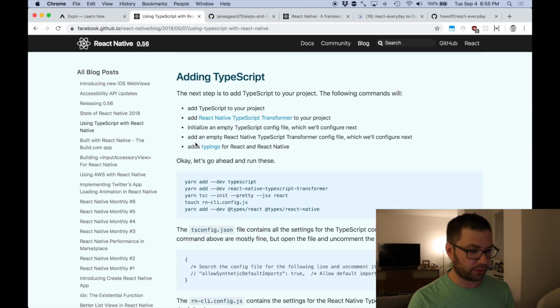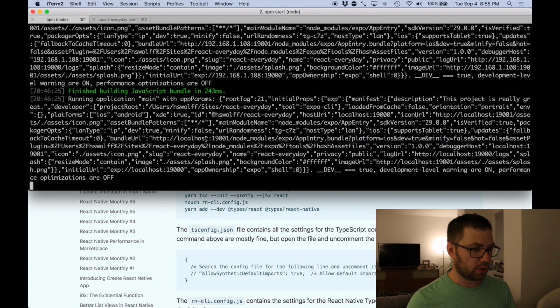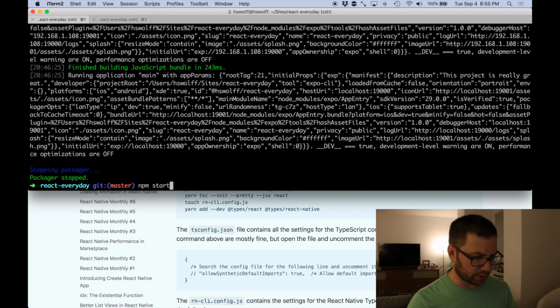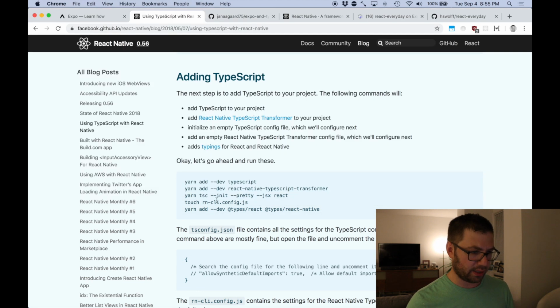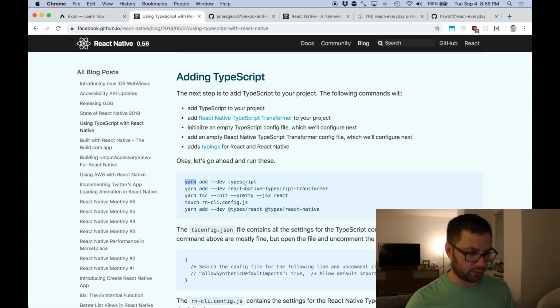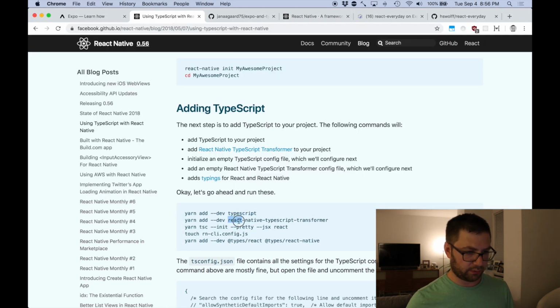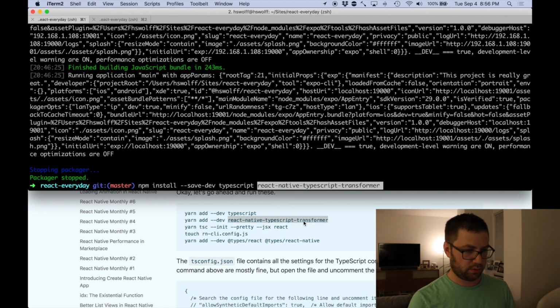So I'm using, what am I using for this thing? It's using Node. Let's add the additional dependencies that I need. I need to say npm install save dev. I want to install TypeScript. I want to install the React Native TypeScript transformer. So those are the only two things that I need.